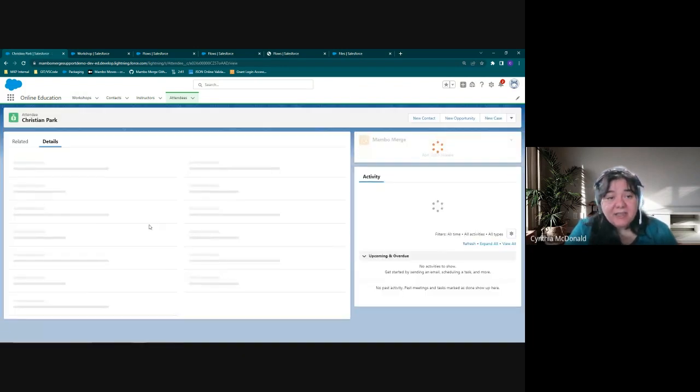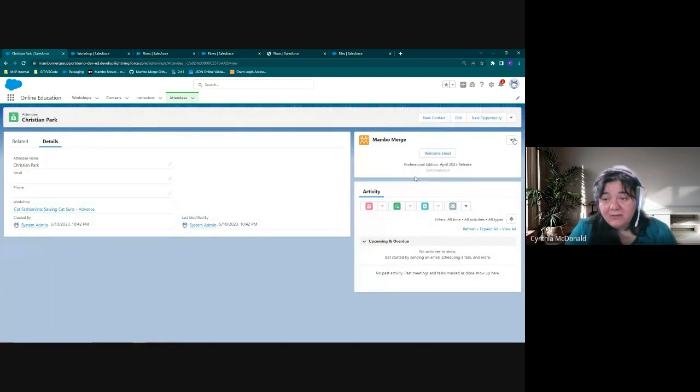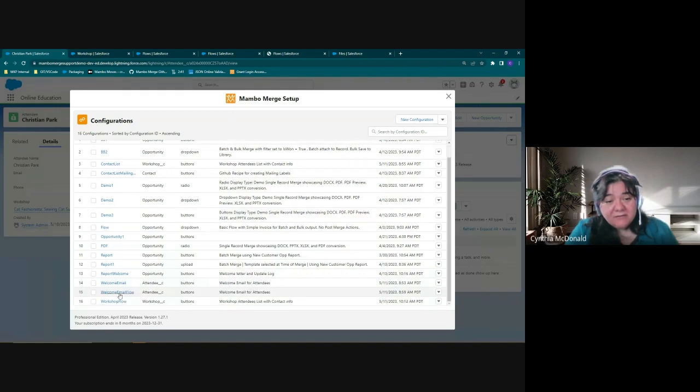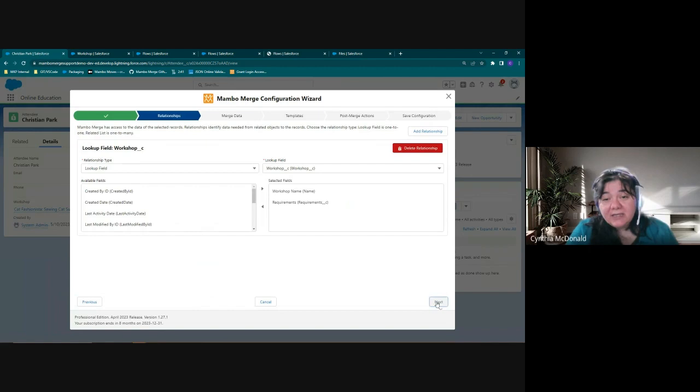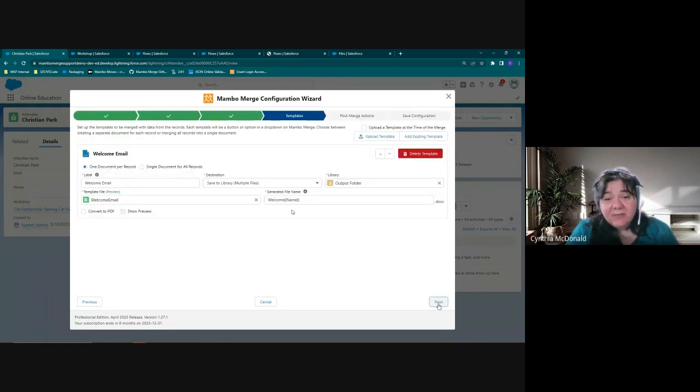Let's make sure I have that set so that it will send an email. So we'll go to our setup, and this flow for my welcome email is going to be the welcome email flow. It's a similar setup of just setting the flow, any relationships I need, checking my merge data, and that my templates are set. One thing to know though, if you're going to send an email, it has to be saved to Salesforce. I could save it in a library, or I could attach it to each record. We'll go ahead and change it to attach to each record.